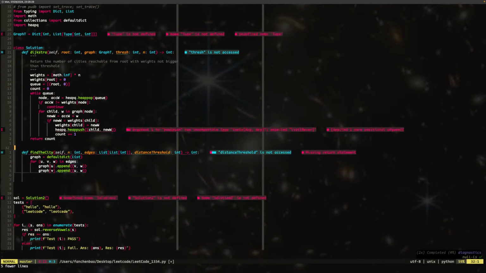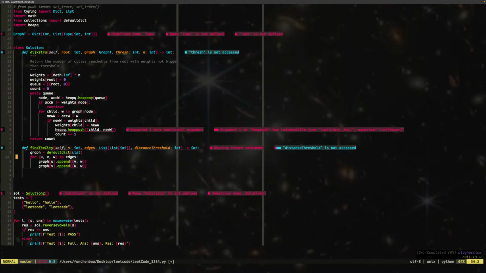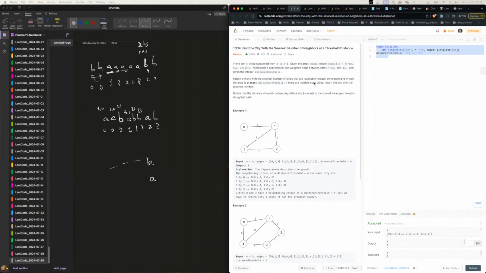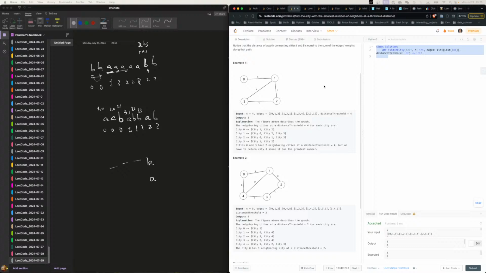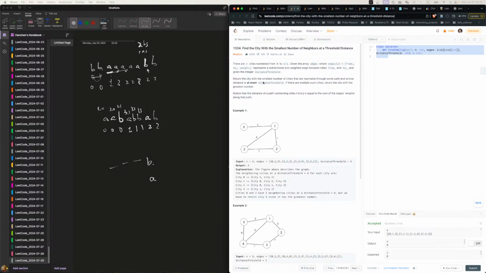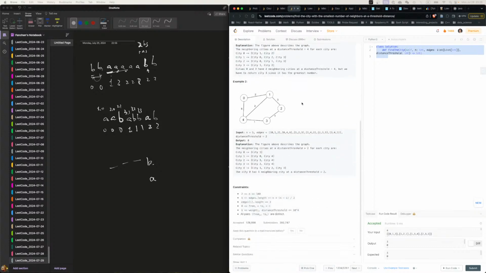Okay, so this is a count. Find the city. If there are multiple cities, return the city with the greatest number. Oh, so we also need to sort at the end. Return the city with the smallest number that is reachable through some path, whose distance is the most. If there are multiple cities, return the city with the greatest number. The distance is the sum of the edges.